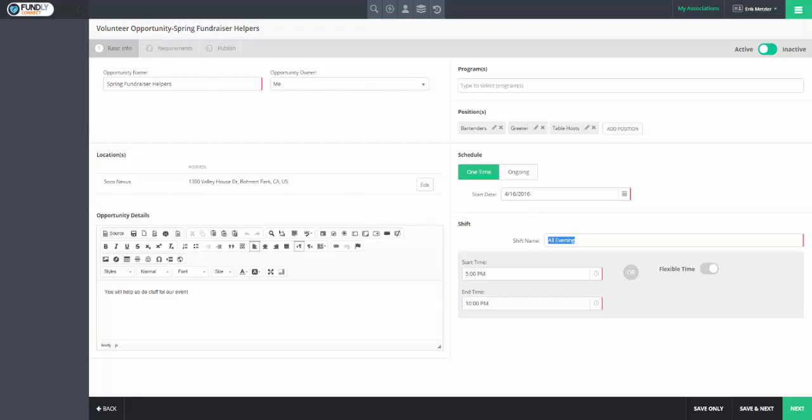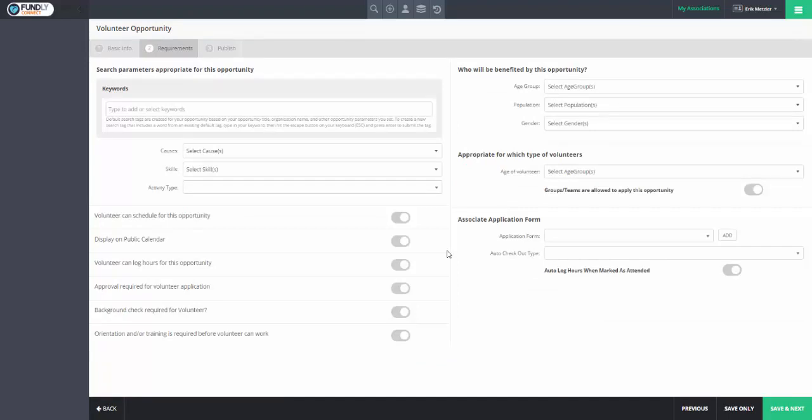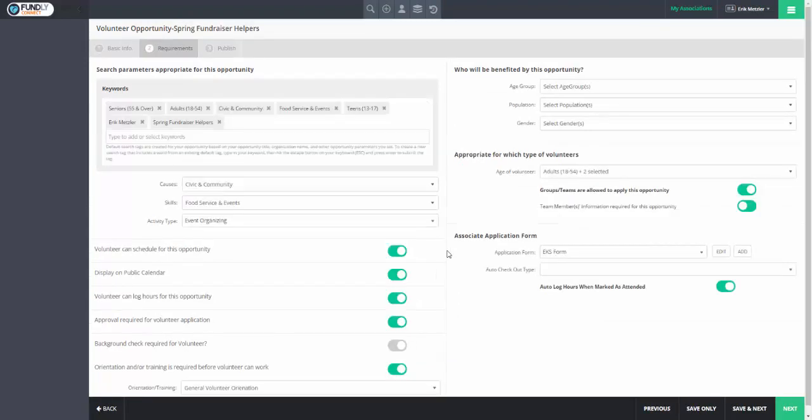No. Okay, so this next page, this requirements page, is one of the heavier pages. Actually, it is the heaviest page in terms of configuration of an opportunity. This is where we set the search tags and the settings for our opportunity. This page is the same for both a basic and an advanced opportunity. So we'll start with the search tags, and we'll give you those definitions I promised.